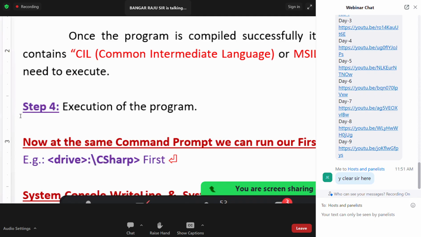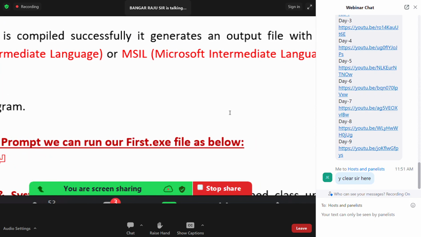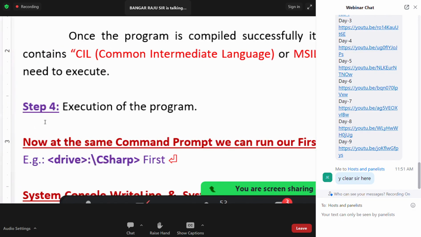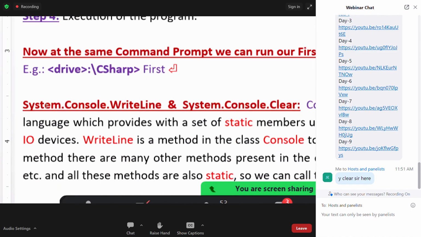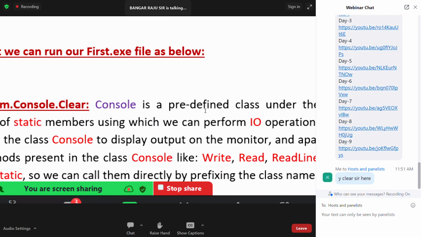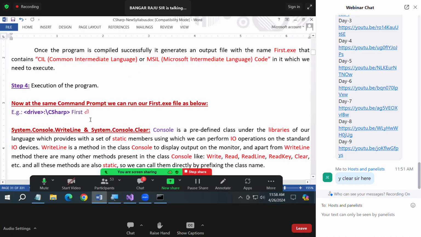That contains another name. Both are the same. You can call it CIL or you can call it MSIL, which we need to execute. Step 4. Now at the same command prompt, we can run our first.exe file as below. How to run? Type first and hit the enter key. And you should see the output on the screen.